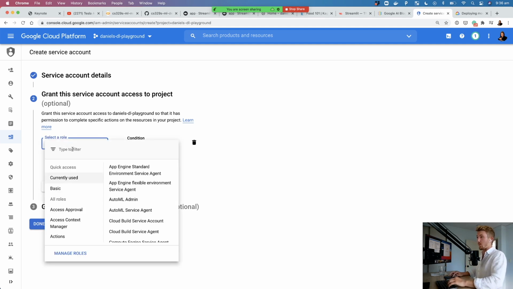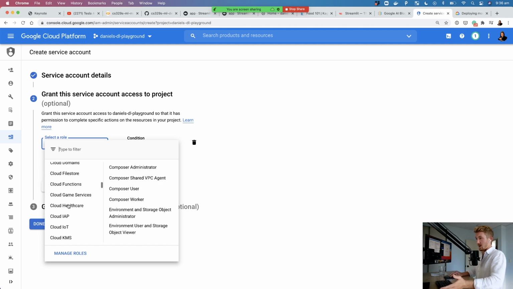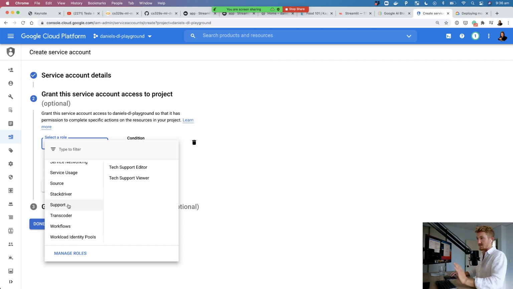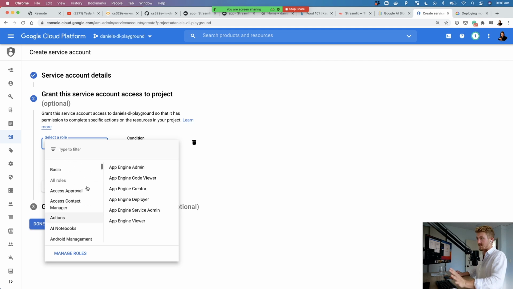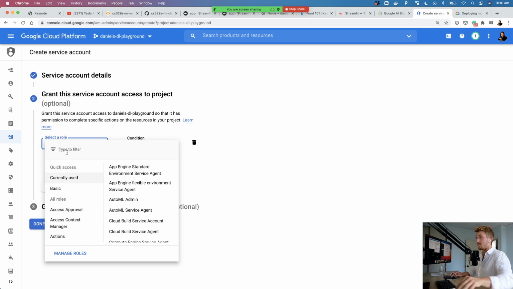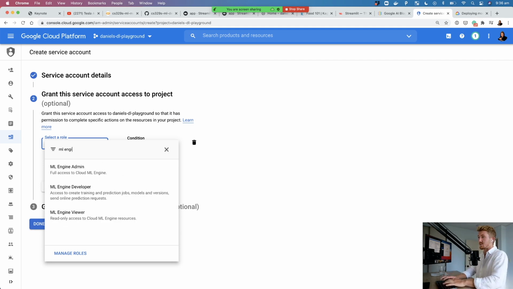So in our case, what do we want to do? Look how many roles there are. This is how many services Google Cloud has, right? Our account doesn't need to do most of them. All it needs to do is be able to make predictions on ML Engine. ML Engine is the same as AI Platform. Little tidbit there: Google did a recent rebranding because AI is hypier than ML, so they named it AI Platform, but the role is still called ML Engine Developer.